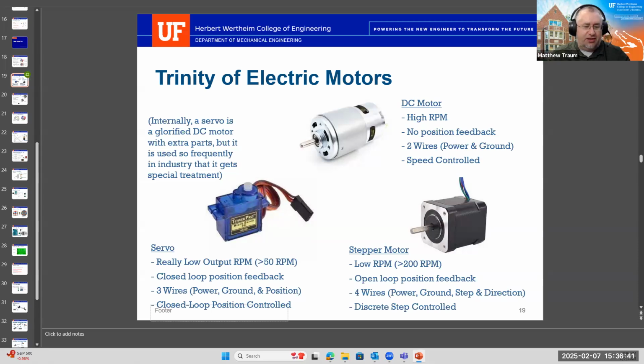And servos have relatively low RPM, so like 50 and below. They are the only type of motor, at least that we deal with here, that has some closed loop position feedback. So you can actually tell a servo where to go in rotational space, and it'll go to that spot, and usually pretty accurately. And so as a result, these have three wires, so two that carry power, and then the third, which carries the position signal to tell the servo where to go.